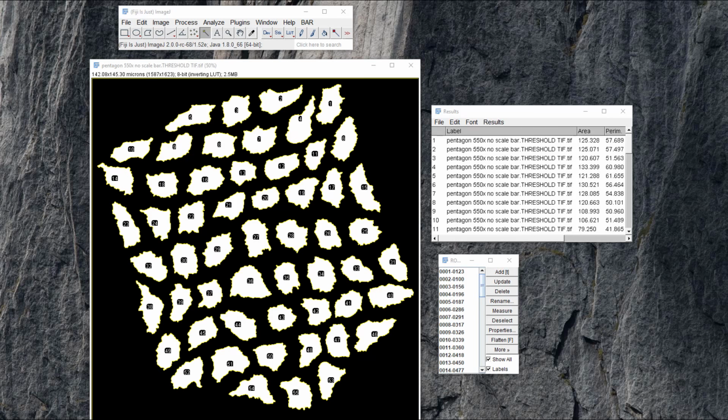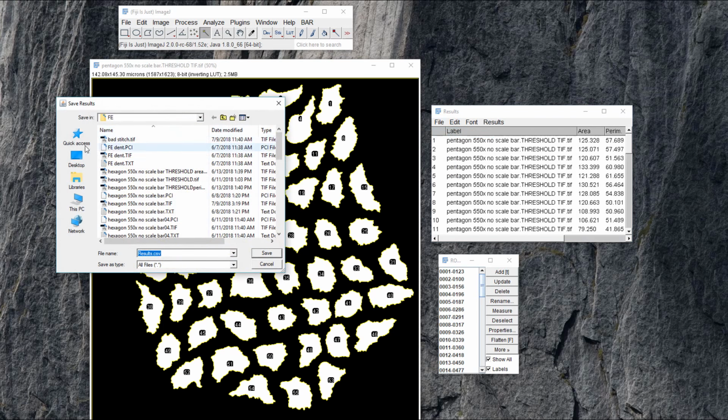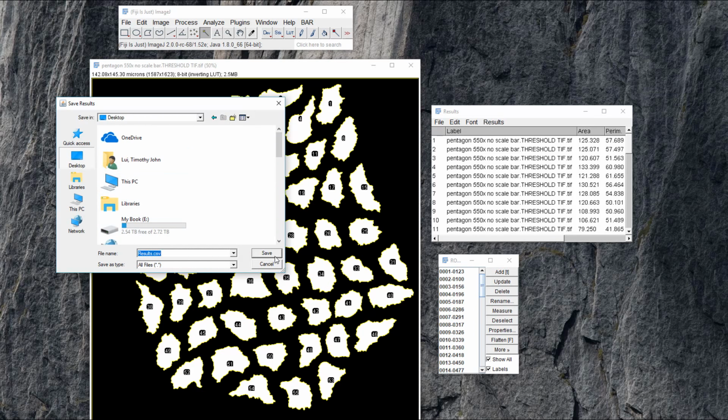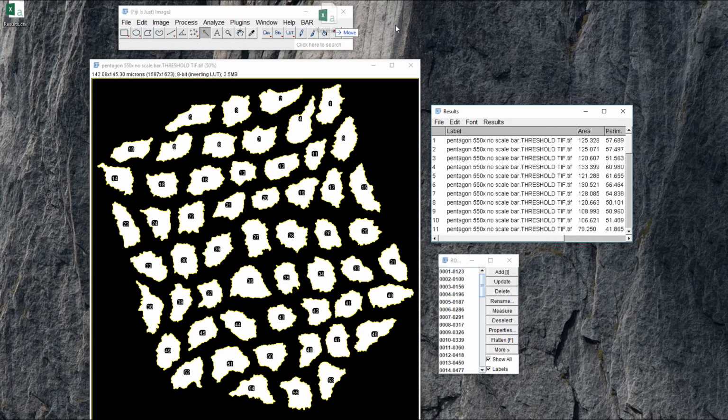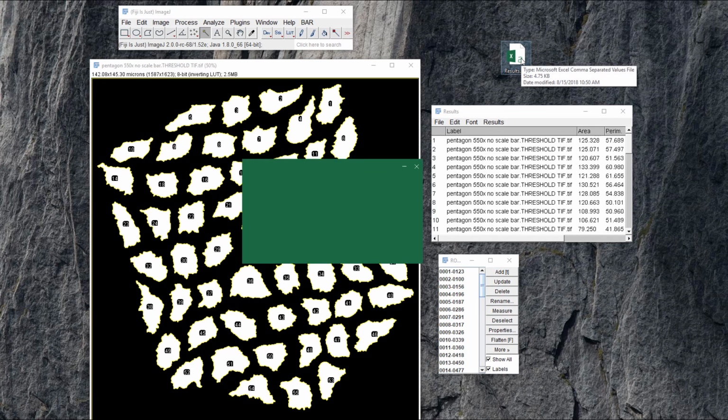From here, we can do a variety of things. First, I'm going to show you how to save your results. Just go to File, Save As, and save your results. The results will be in the form of .csv, which is comma separated. This can then be opened in Excel and used for further data analysis.